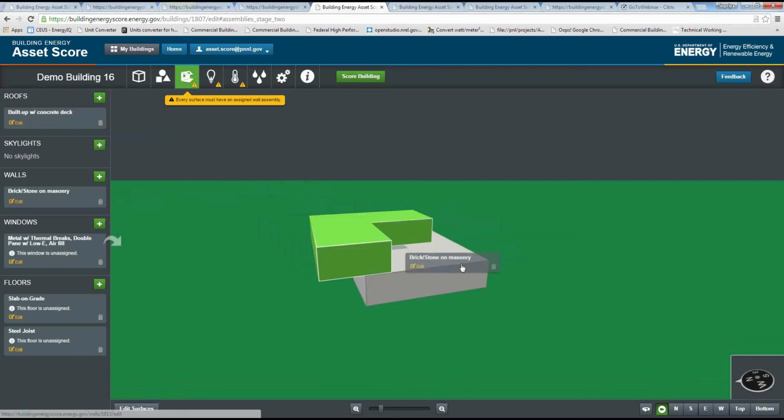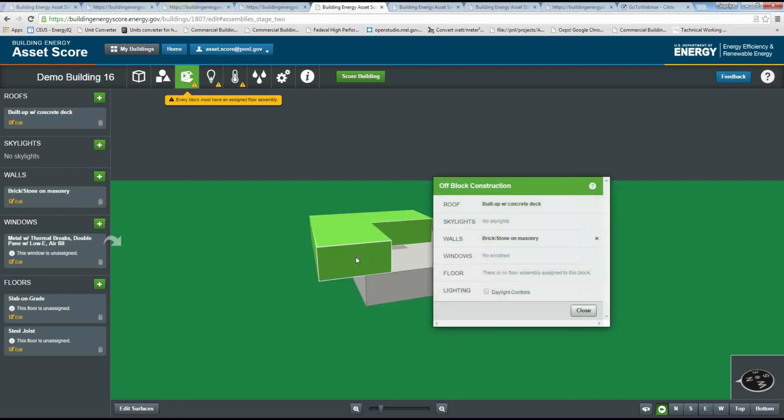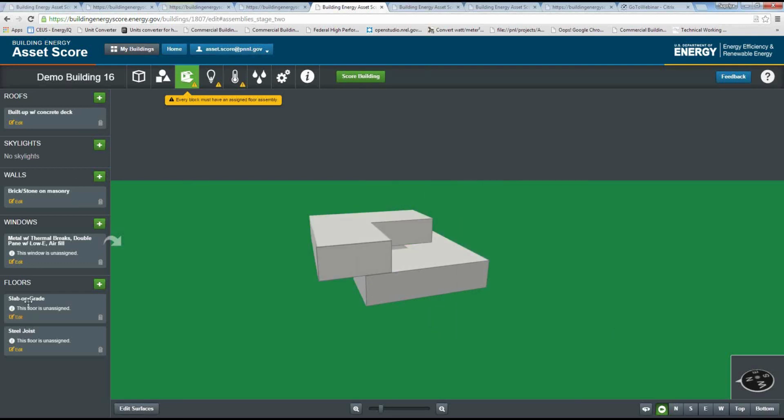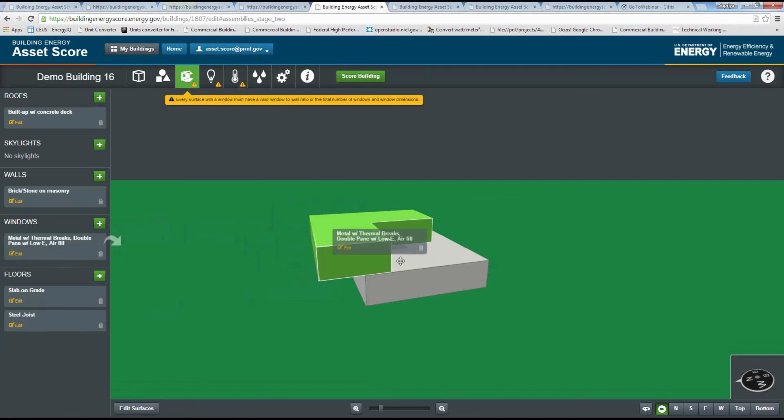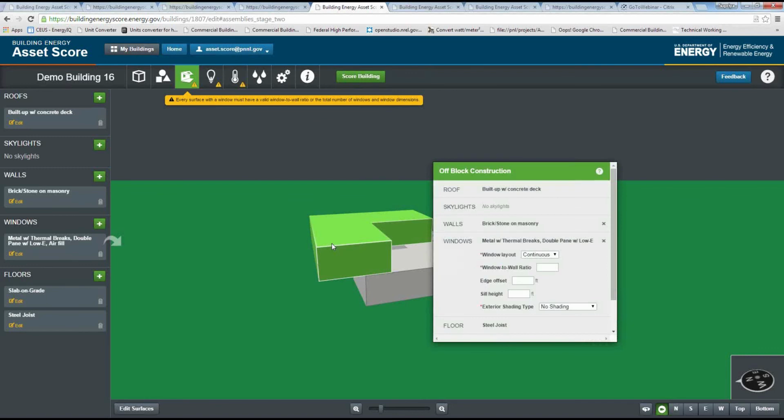And as we assign a property to a block, the block gets highlighted. That's your way of knowing that that property has been assigned. The other way is to click on the block, and everything that's been defined is displayed. So this property is then defined for the entire block.